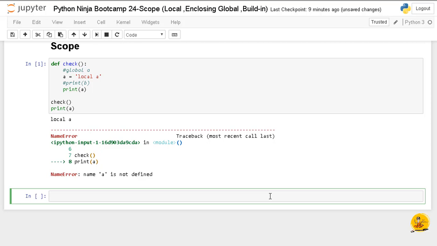Now let's go ahead and take a look at the enclosing function. I'm going to use an enclosing function to explain enclosing scope. An enclosing function works with a nested function, so let's understand with this example here.